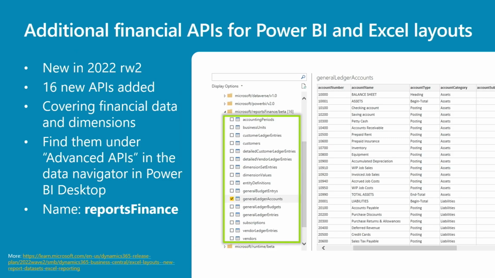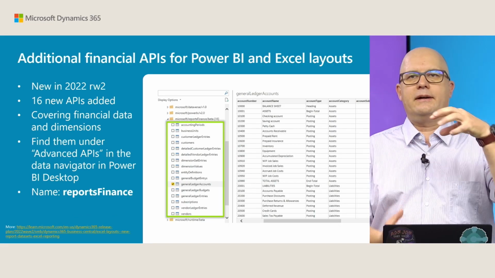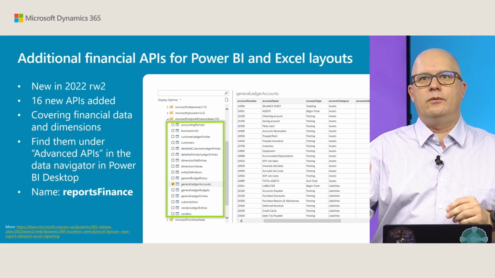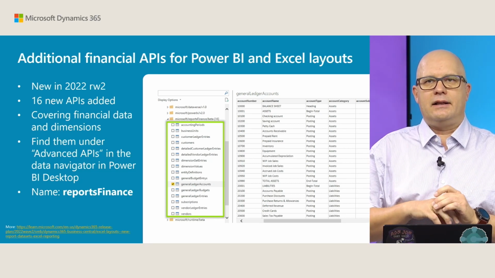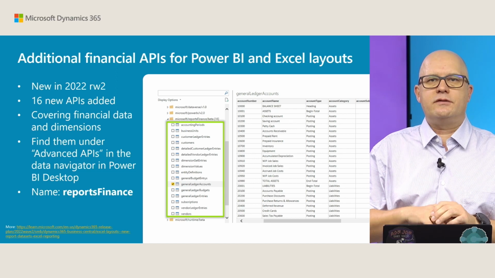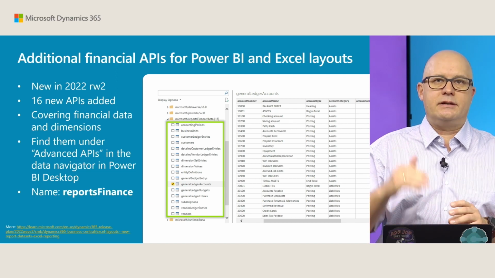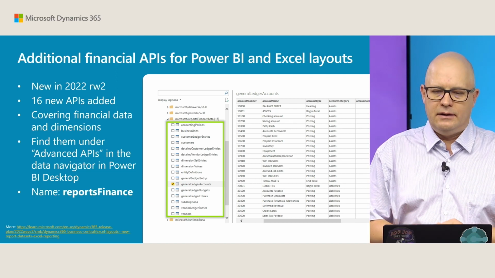Those APIs are in the Advanced APIs section in our connector. So if you open the connector and connect to the new version of Business Central, you will see those APIs under Advanced APIs in the Reports Finance category. There are 16 new APIs added there.